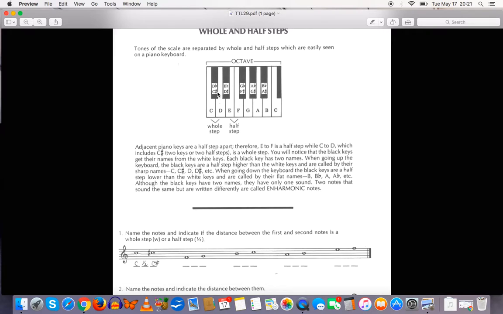So as you can see, these black keys have two names, okay? C sharp or D flat. So it is said that C sharp and D flat are enharmonic. All it means really is it's just the same key on the piano, okay?